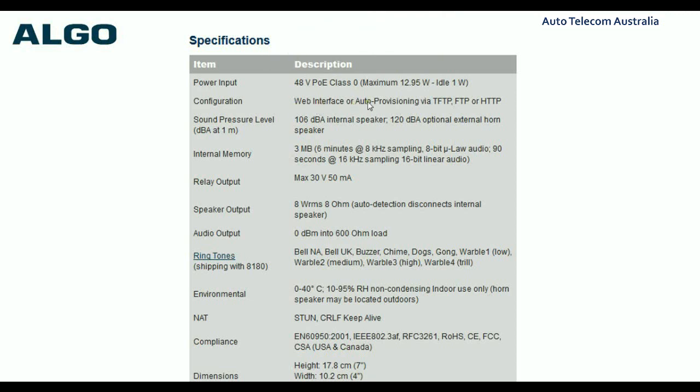Anyway, configuration, web interface, you can auto-provision, etc. It talks about the sound. Internal memory is 3 meg for recordings, and you can actually record your own announcements and recordings and ringing and load them up into the unit. The relay, 30 volts, 50 milliamps, speaker output, audio output. It talks about the default ringtones that are loaded into the unit, what environment you're meant to be in. Non-condensing, don't put it in the rain, it's not waterproof. If you want a waterproof unit of this type, you're looking for the 8186, I believe it is, off the top of my head. NAT, compliance, and dimensions.